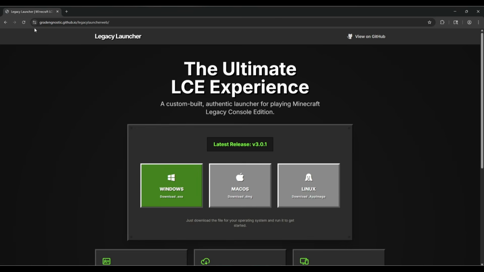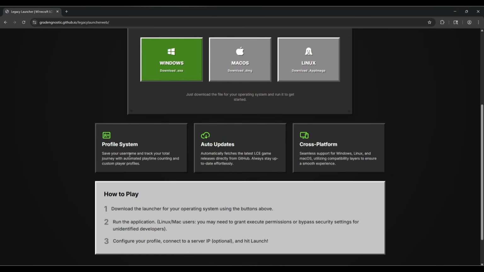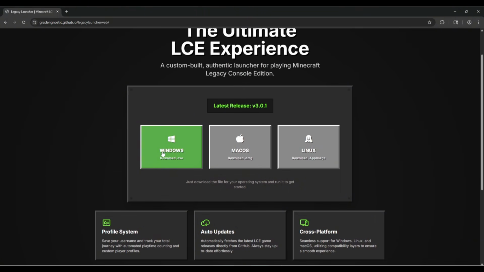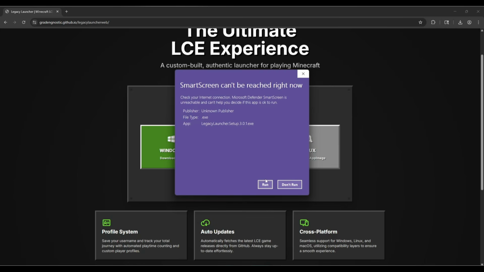So this is the IO link here for the GitHub. It's called the Ultimate launcher, basically. So you have macOS, Linux, Windows. It's got a profile system, auto updates, cross-platform, making it work for all these. So I'm just going to click Windows here because we're going to do the Windows download. It's going to download here. I'm just going to open it up, and it's going to produce this SmartScreen, and we're just going to click run, let it do its thing.